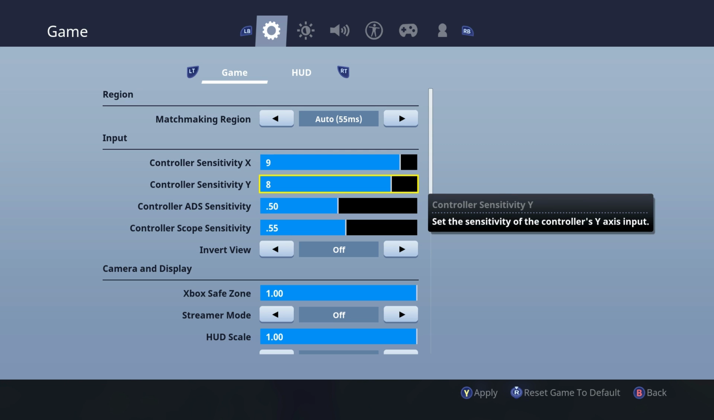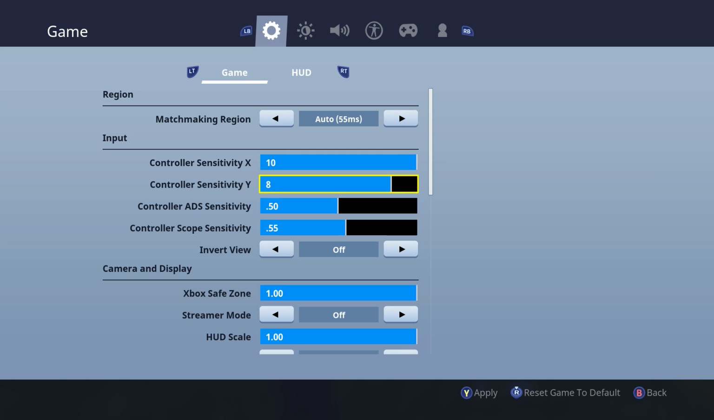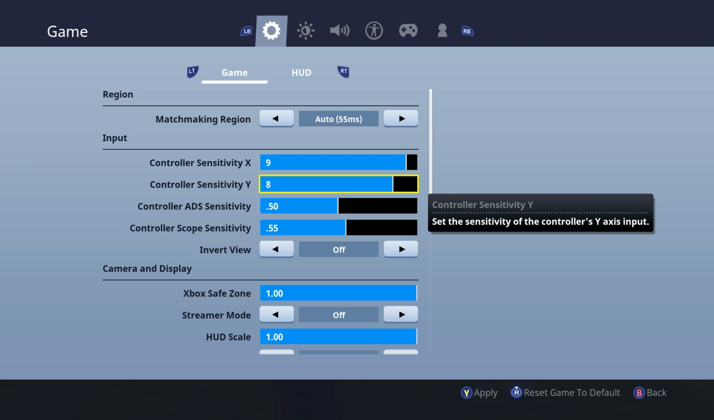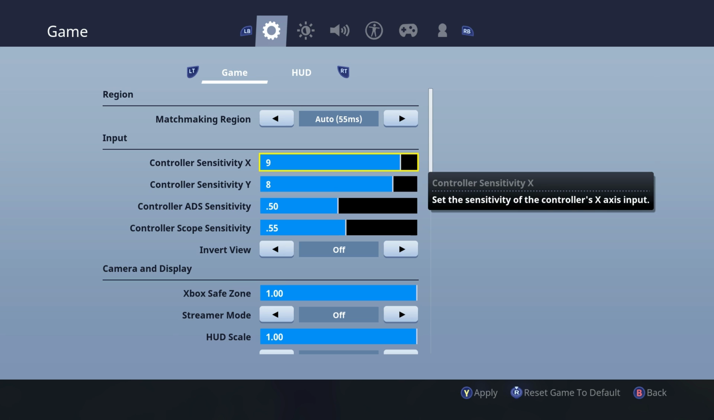So what I recommend for everyone watching this video, if your aim feels completely messed up, whatever your sensitivity was last prior to this update, make it 1 less. So if I was on 10.9 before this update, now I'm going to go to 9 on the X and 8 on the Y. I just lowered both sensitivities by 1. Also, if you don't know, these in-betweens don't mean anything. All that matters is the numbers. I don't know if you guys are aware of that, but there you go.